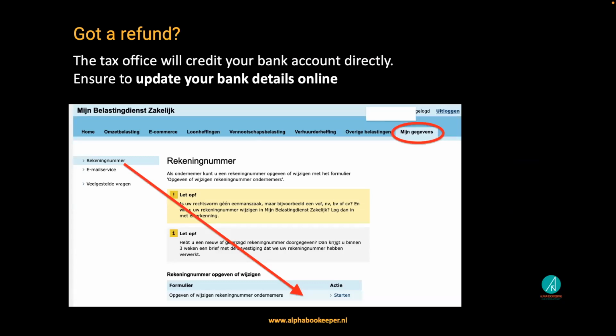It can also be that you get a refund, and a refund happens when you have paid more than you have collected, then the tax office will refund you. In that case, you need to provide your bank details and submit it online. To do that, you go back to mijn.belastingdienst.nl, go to my details, or my havens, rekeningnummer, and here you can fill out your bank details.